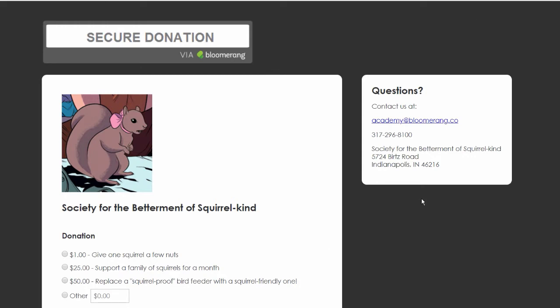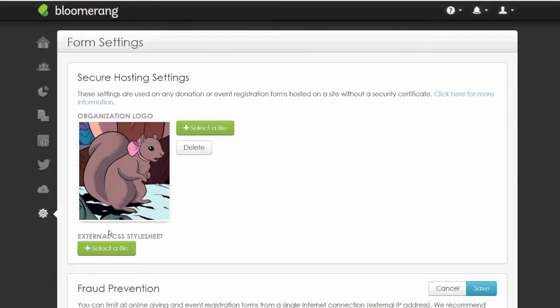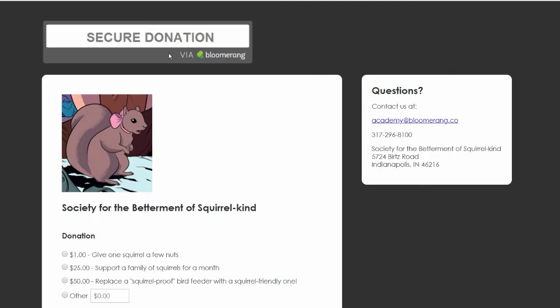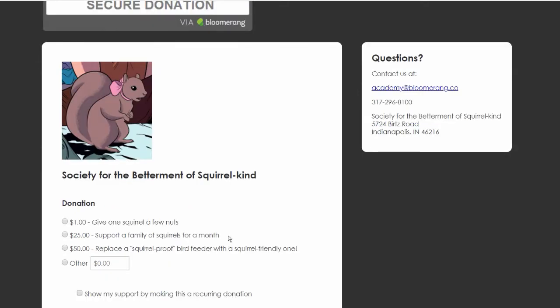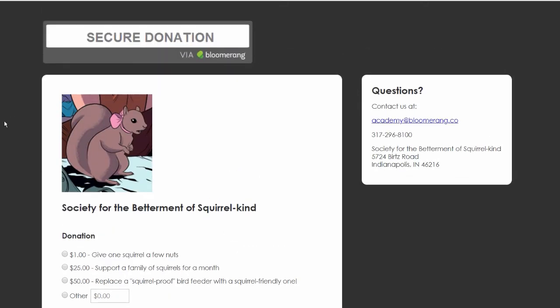And if you don't like the look of this page, you can also upload your own CSS style sheet. So you'll need to have somebody who knows what they're doing in terms of web design to help you with this. But this allows you to upload a style sheet that will then be used to alter the way this page looks. You can't really change the content, but if you want to do things like change the color scheme, change the fonts, move things around on the page, maybe you don't like this big secure donation banner and you want to get rid of it, you can do that using a CSS style sheet.